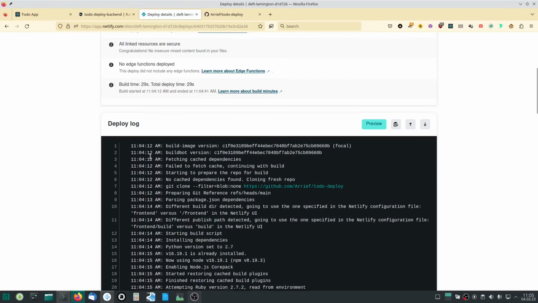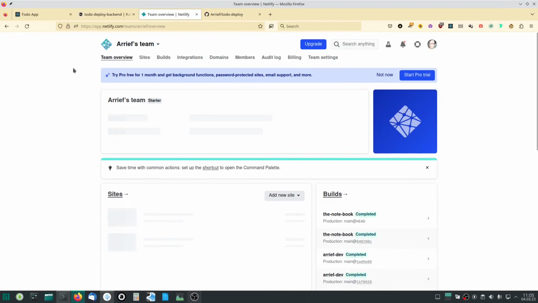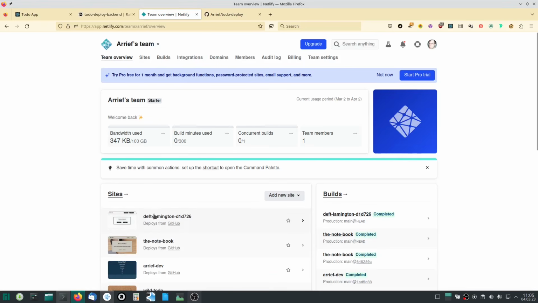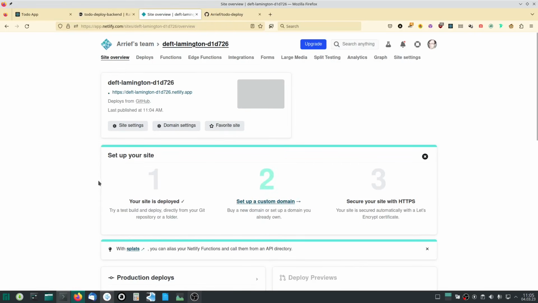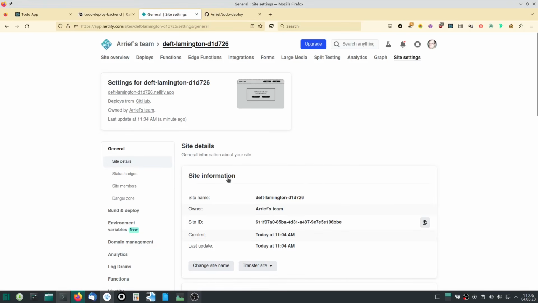So now that the site is deployed, we can go back to the main page. And here we have it already with a nice overview. Now Netlify creates these weird site names for us. I would strongly advise you to go to site settings and change the name of the site to something that you would like to see. And we are almost done, but there's one thing left.